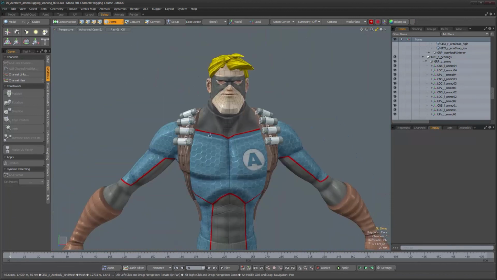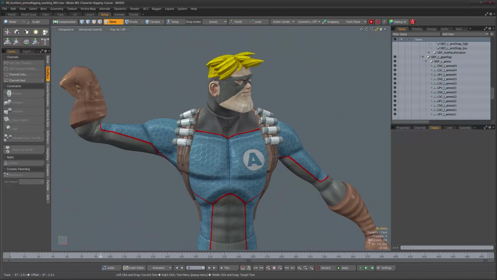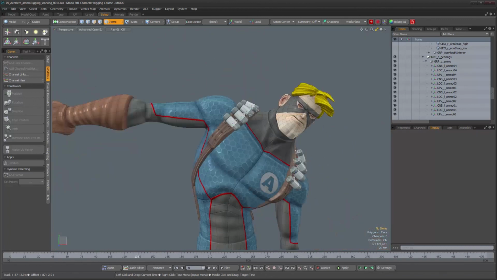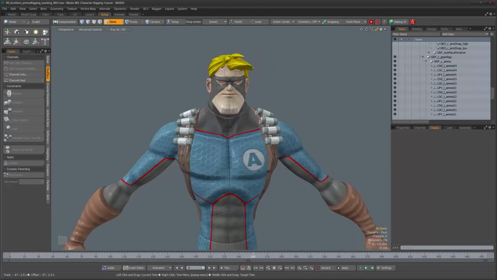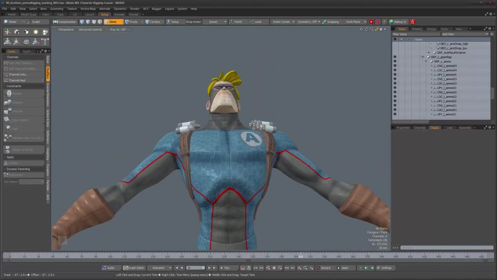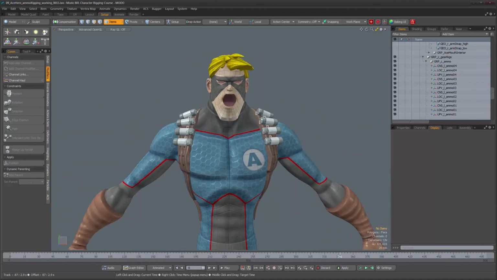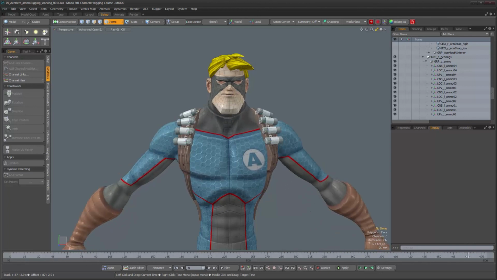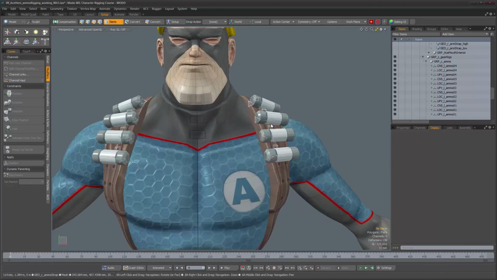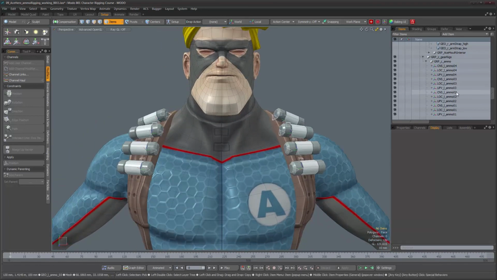I'll just show you what that looks like in terms of our character moving. As you can see, they all follow pretty well. So everything's okay with these items. So we can continue with some other mesh items here from our list of things to do. Let's keep going.